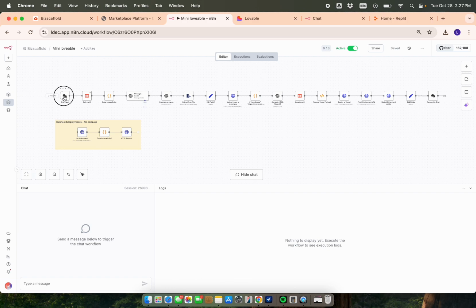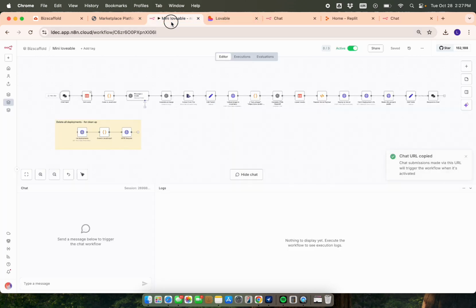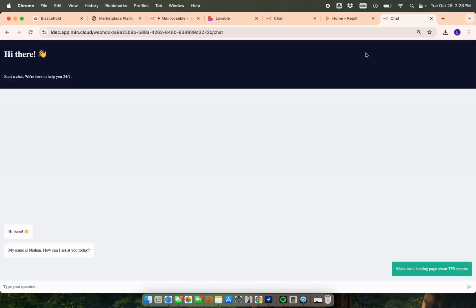So let's have a look. Take the chat interface, open up a window, and we're going to say, make me a landing page about TPS reports, and see what it does. Now, as you already know, if you look at the workflow, you look at executions, that'll be running. That'll take about a minute because of the DALL-E 2 node, so we'll just jump ahead to skip the waiting.